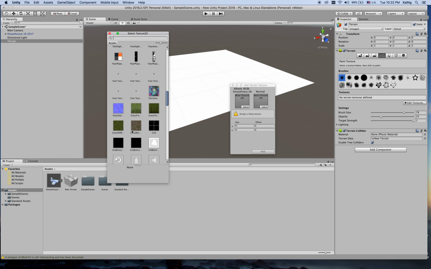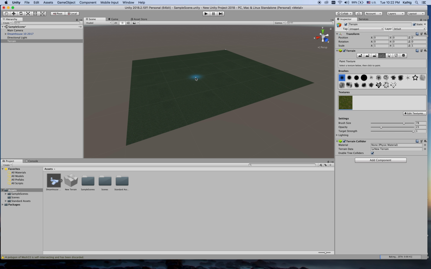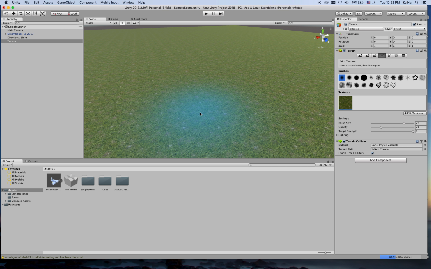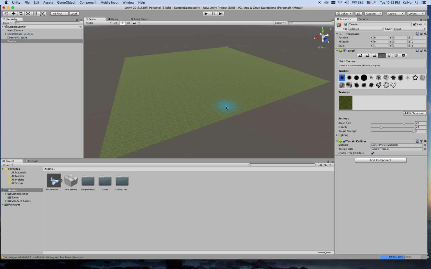Let's say I go for the grass hue, which is a standard assets texture, and I can add the grass hue right here. Alright, so now you can see that the grass texture seems to be quite repetitive, right? It starts repeating itself.